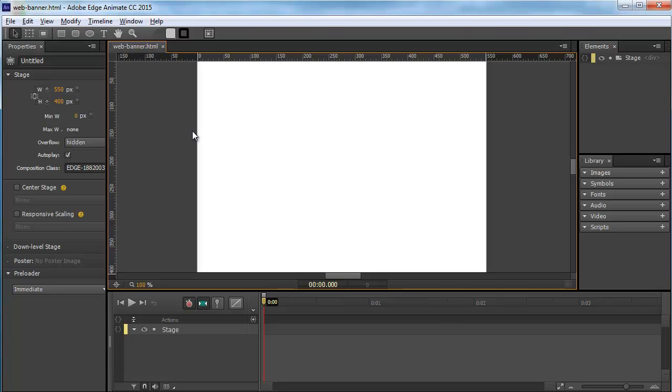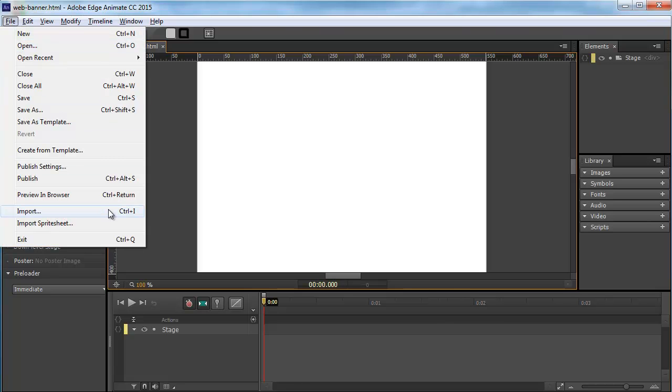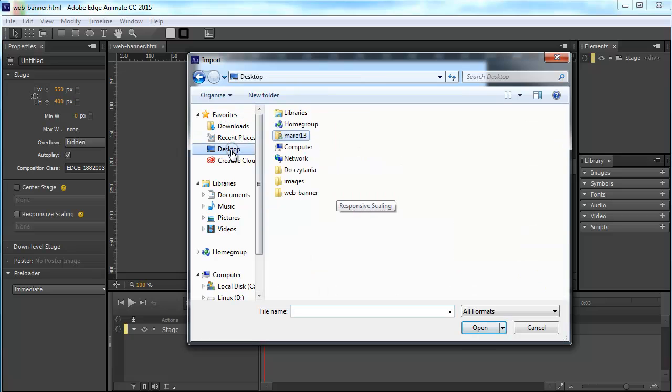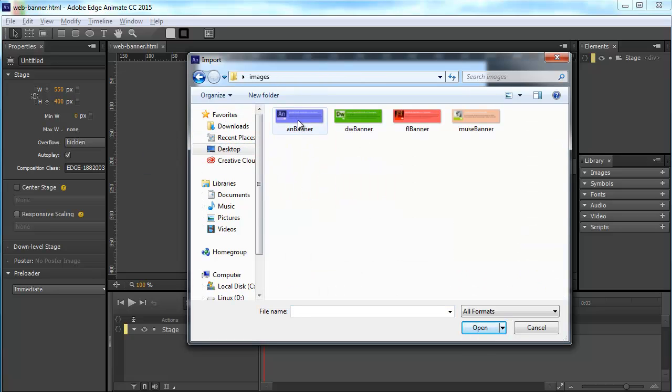And I'm going to import the first image, and then we're going to make the web banner the same dimension because the images have already been correctly sized in Photoshop. So go to File, Import. Okay, we'll import the first image. So on the desktop, I've got this images folder in here. I'm going to import this image first.